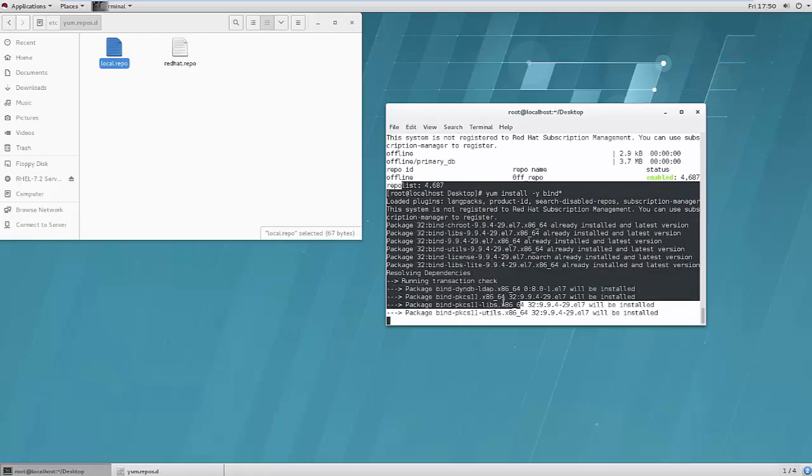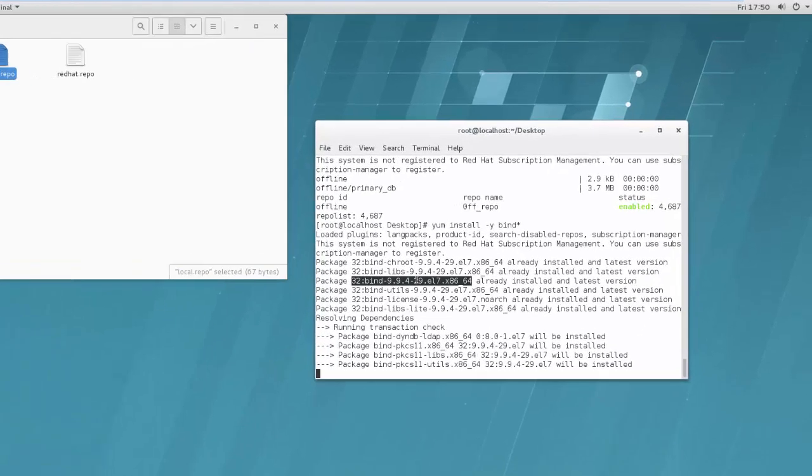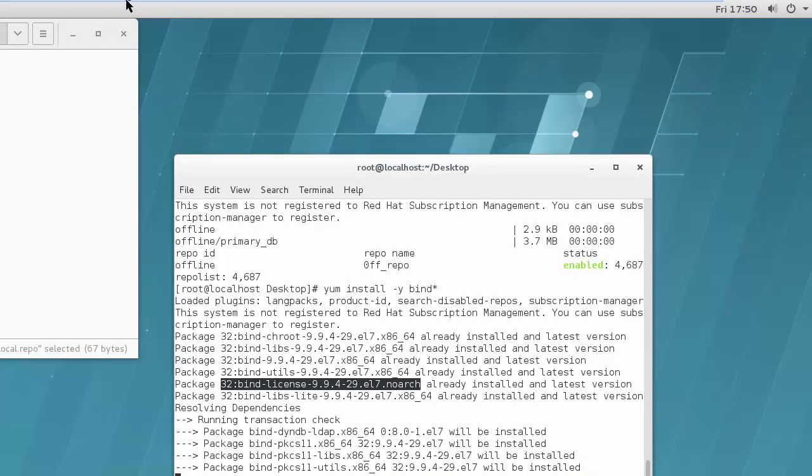Basically, this is how to configure a local repo in Red Hat. You don't have to struggle to subscribe if you don't have enough funds, or use RPM. You can just configure your local repo this way.